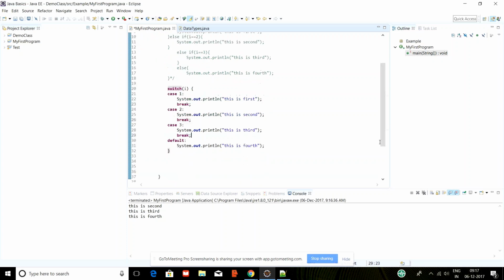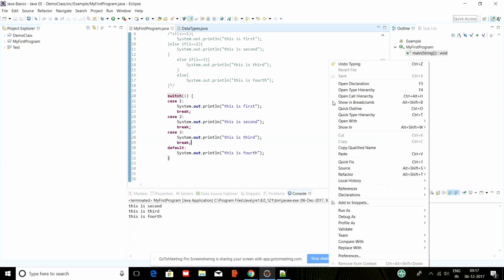And in default, there is no need to write the break statement, because default is the last statement. Automatically, if nothing matches, it will come to the default. So let's check with this break statement. See, it has only printed "this is second".